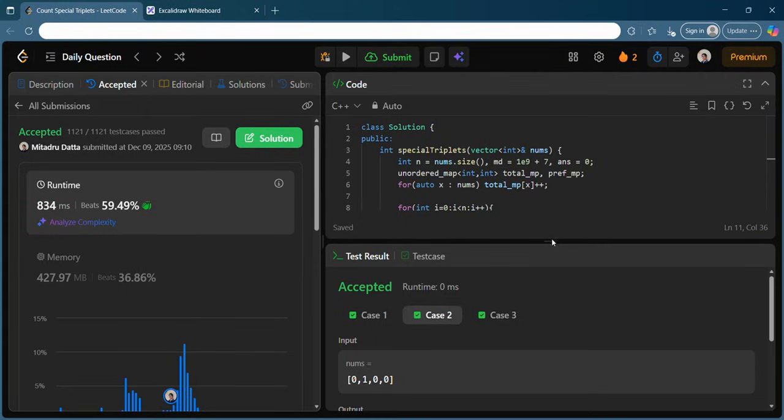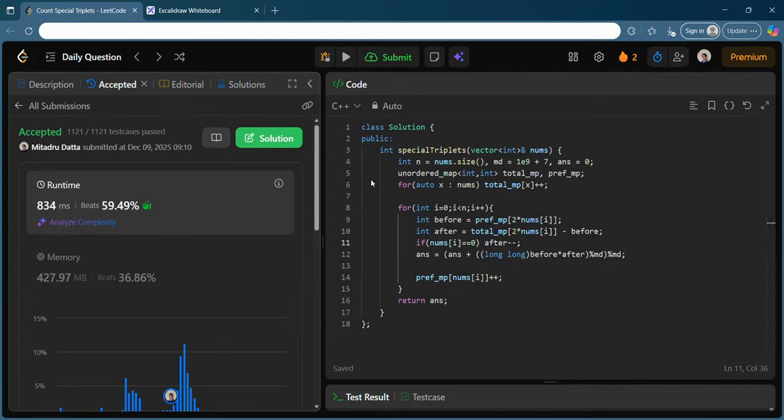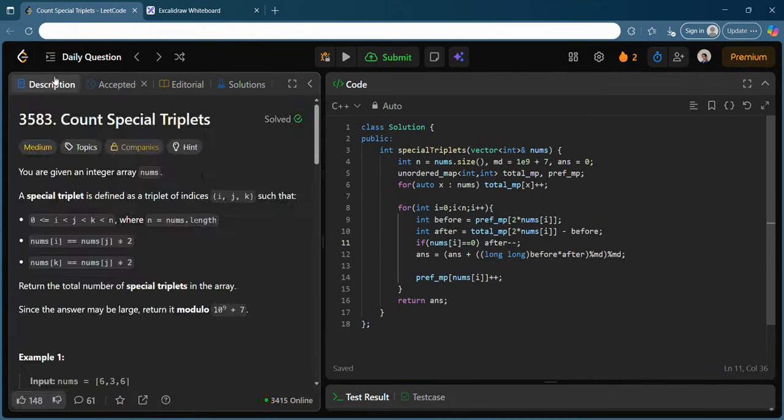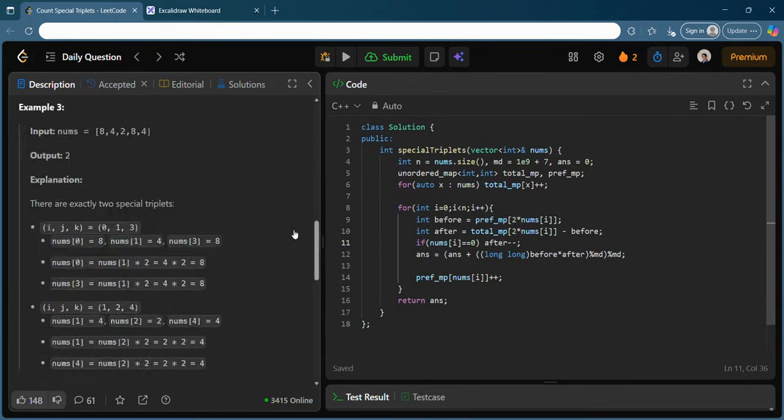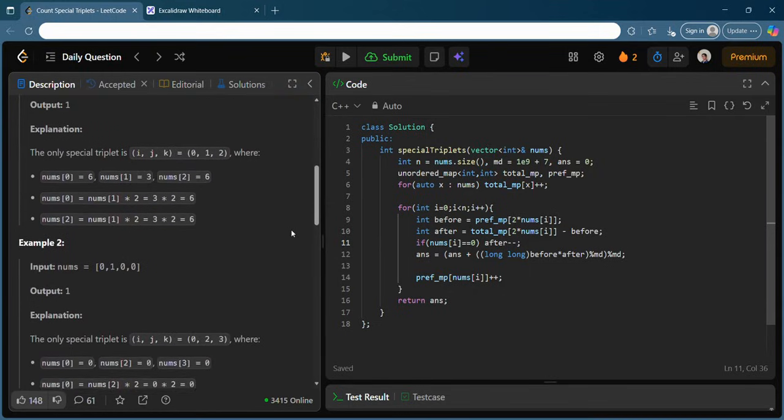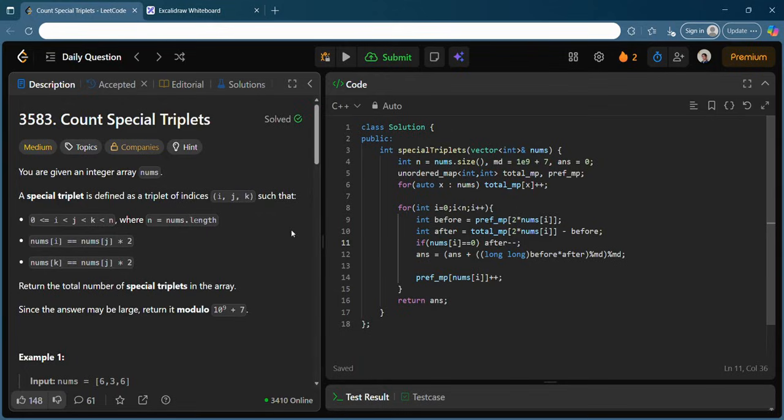So yeah, that's all for this problem. I hope this was very simple for you to understand. No difficulty in this. You should have solved it on your own also, but even if you could not, I hope you do understand it right now.